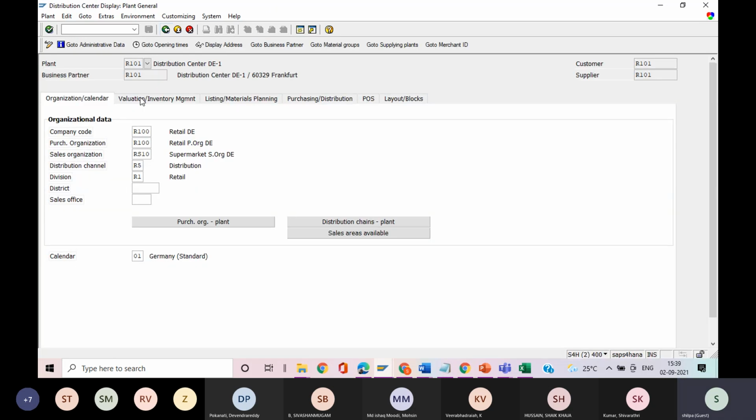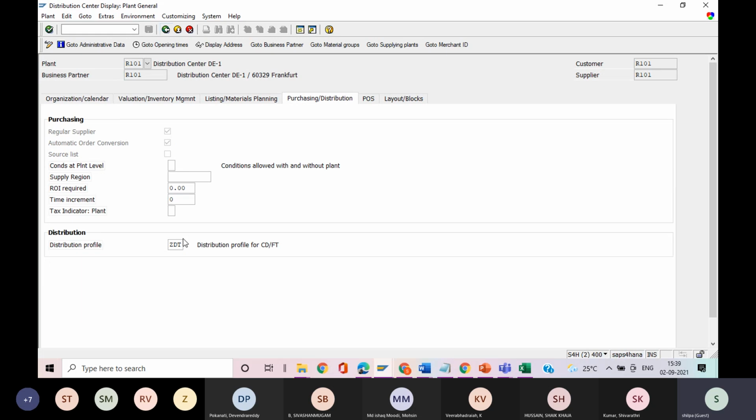If you go here, you have a purchasing or distribution tab. So this distribution profile also decides what sort of merchandise distribution has to be carried out from the DC. It has to be cross dock flow through, or only cross dock, or it has to be put away. So it is being decided by this distribution profile in the site master.